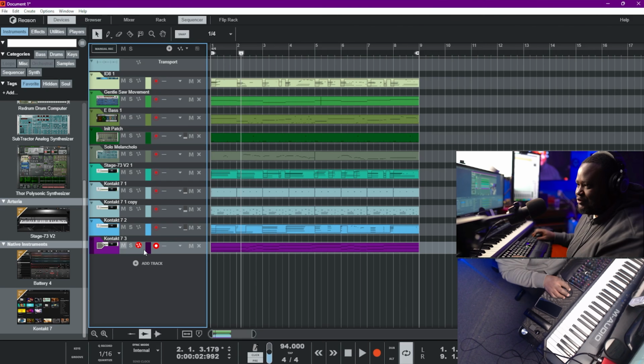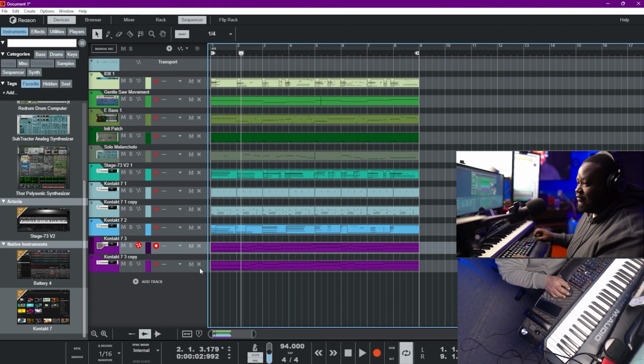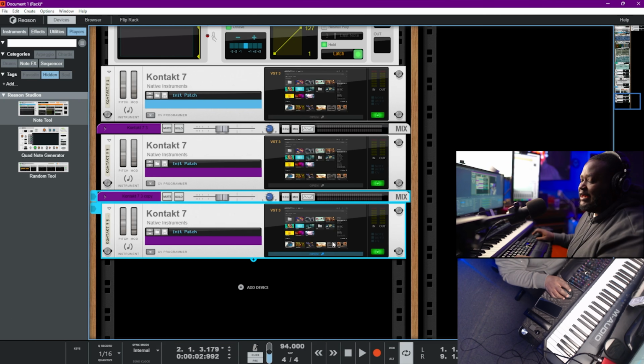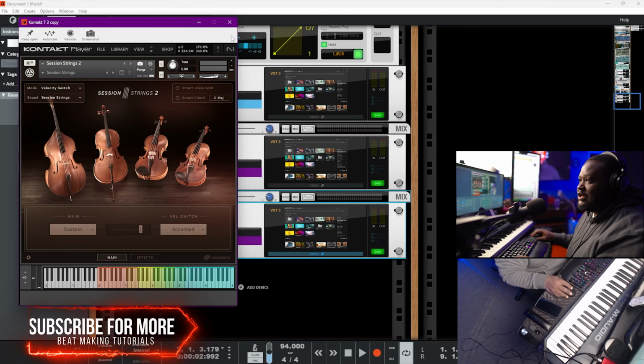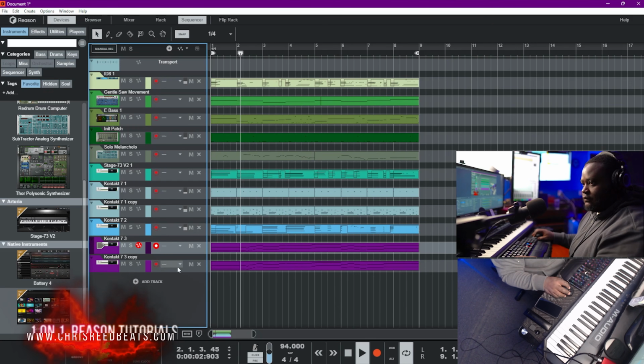What goes best with strings? None other than horns. So since we have some session strings from Kontakt, let's also go ahead and add in some session horns as well. Session strings, session horns.